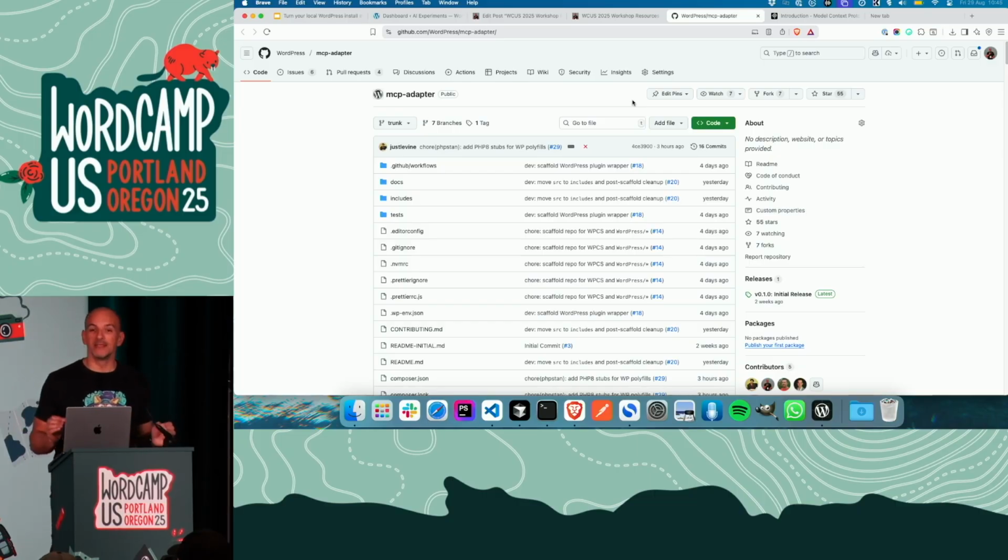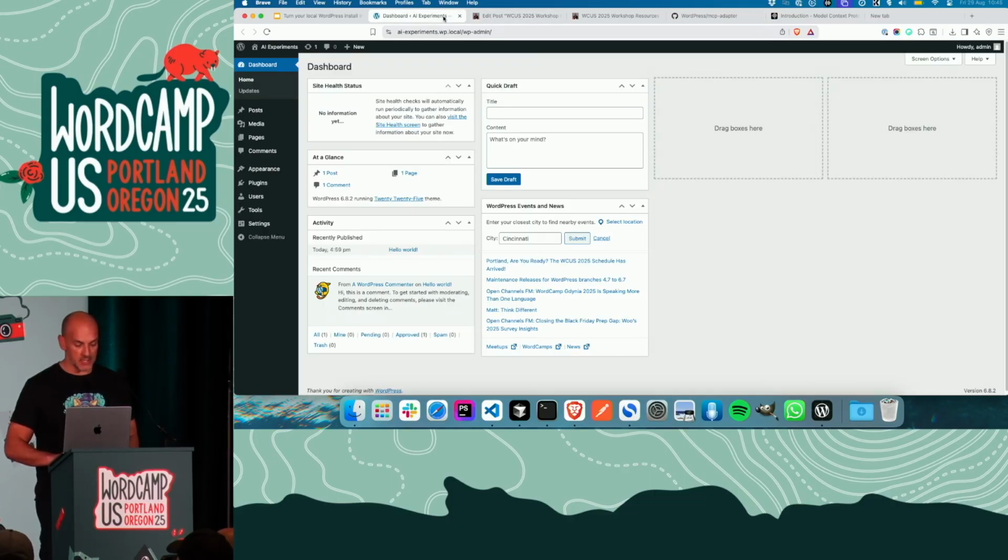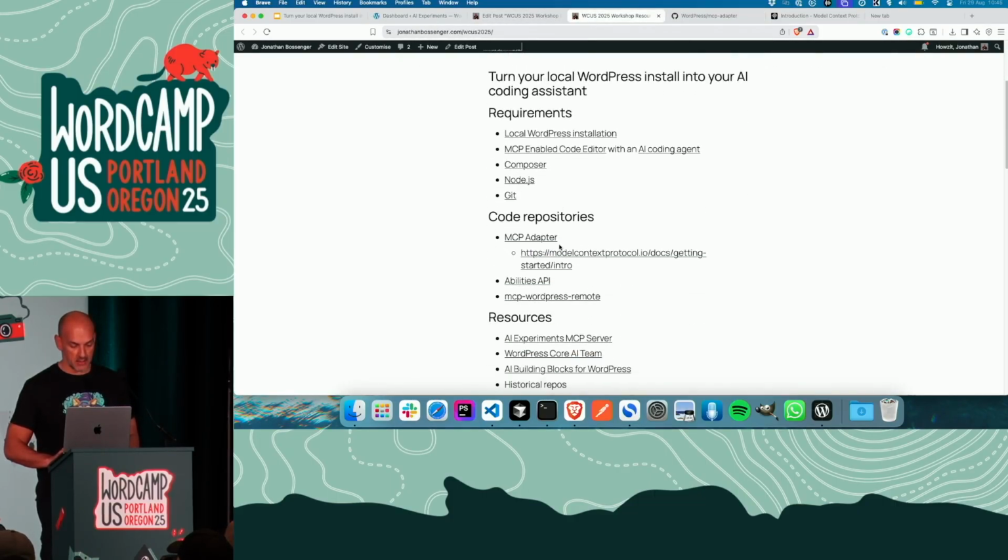That's all it does. So it still can't give any kind of context to your AI tools. But there's something else that's being worked on called the Abilities API. Let's go down over here.